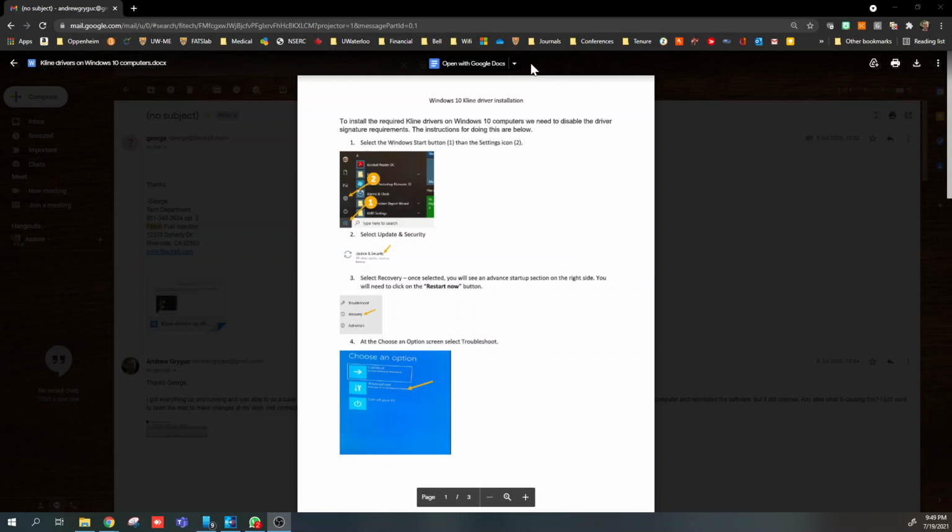So to do that on Windows 10, there's a few things that you need to do. You need to install the drivers, and in order to install them, you need to enable some settings in the updated security window in Windows. So you want to select recovery and then go to restart now. What this is going to enable you to do is to basically install drivers that are not digitally signed.